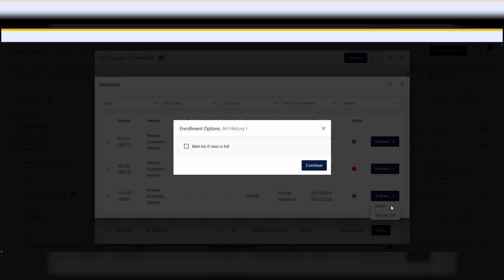Waitlist. If it's full, you can check that checkbox so that you can be added to the wait list if you'd like to be included for the class should spaces open. You might also see the drop class option field where you can decide if you're willing to drop another class if you're able to get into your desired class that you're enrolling for.